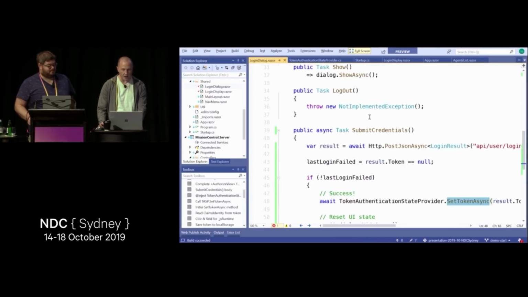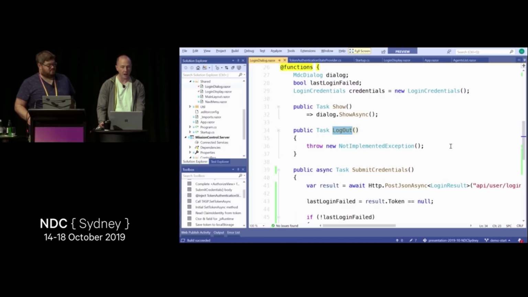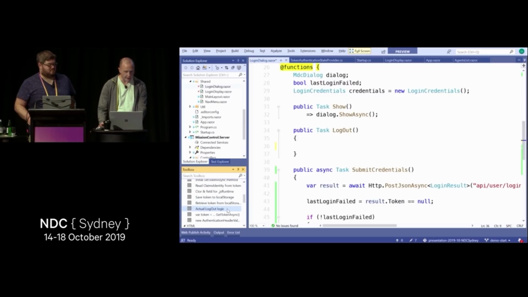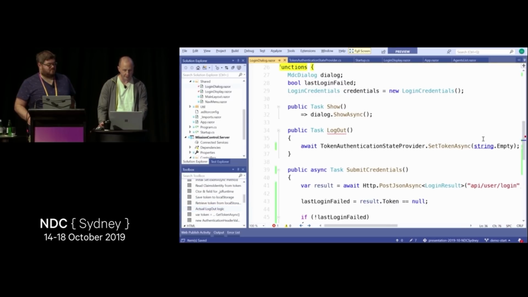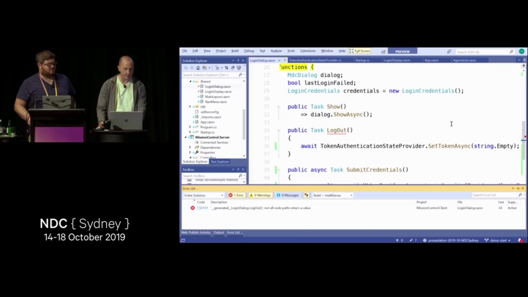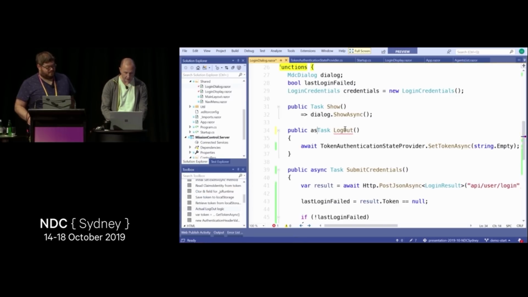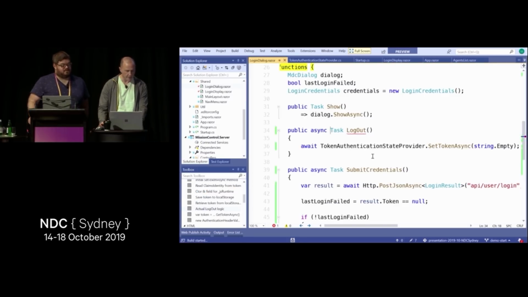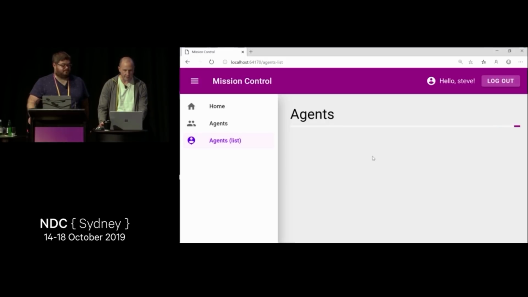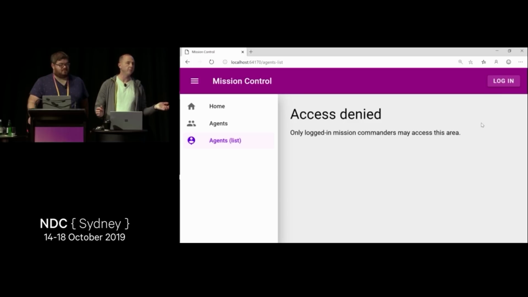On our login dialog, we've got a button click handler for logout, which throws at the moment. And I'm simply going to tell it that I want it to overwrite the current token with an empty string, and that will be sufficient to make me get logged out, as long as I mark that as async. Thank you. Right, let's see if I can log myself out now. So I'm still logged in, I click the button, and I'm logged out. Brilliant. And the rest of the UI automatically updated.